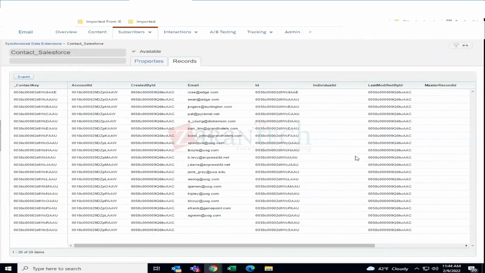Now suppose you want to send an email to this data extension, you won't get the option to choose this data extension in the send flow. Try to see that once, because this data extension is view only. It cannot be utilized to send emails. So it cannot be used even in Journey Builder or Automation Studio, anywhere.